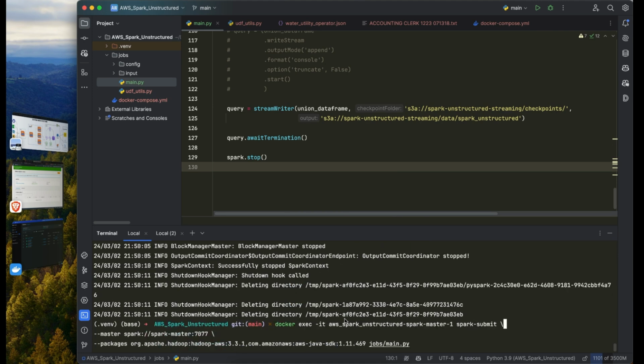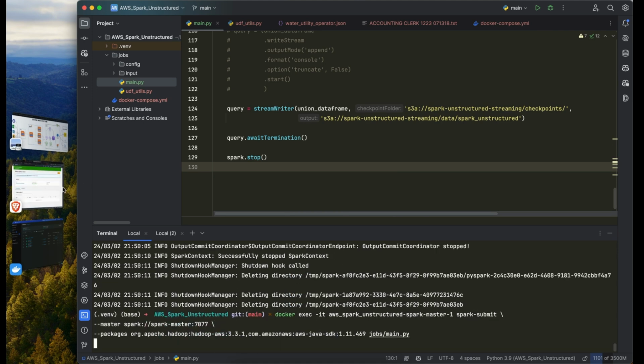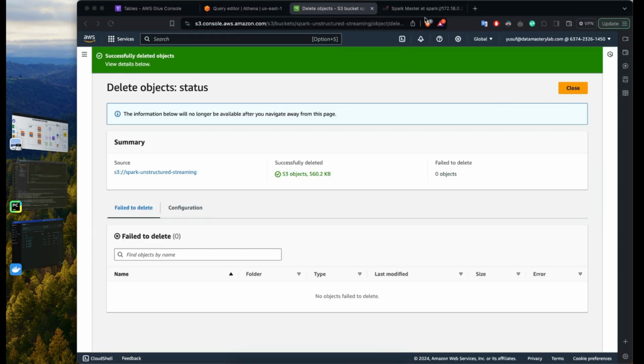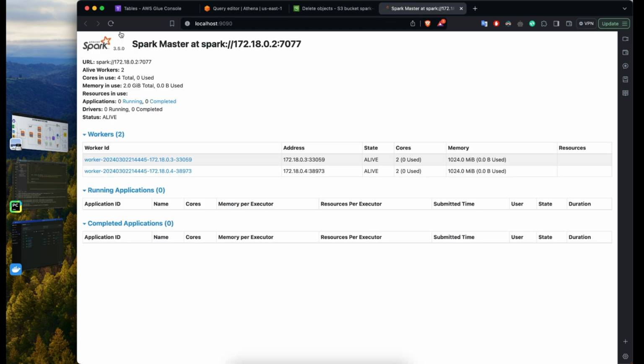And we should resubmit. If we resubmit, let's check our UI to see what we have in our cluster. Okay, if I do a refresh here, we should see our failed job.